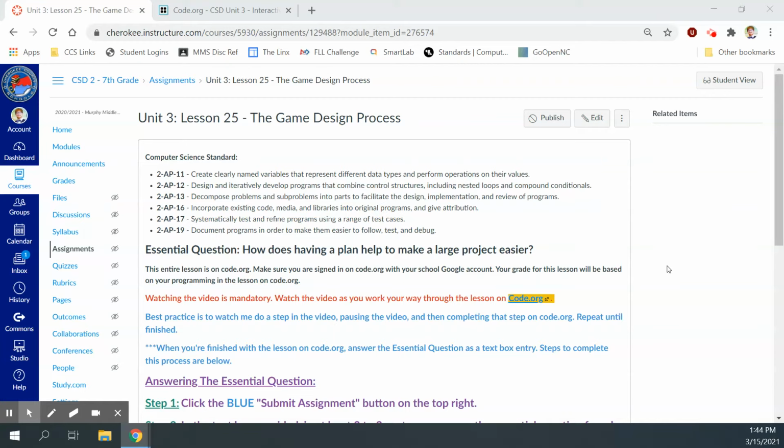This is Unit 3, Lesson 25, the game design process. All right, let's take a look at our essential question. It is, how does having a plan help to make a large project easier?